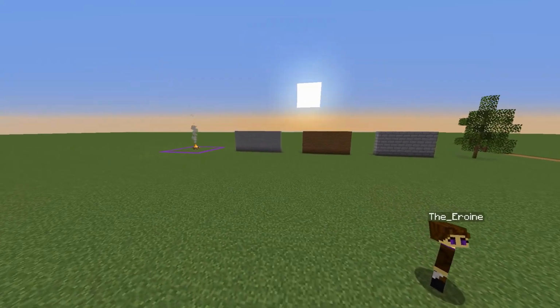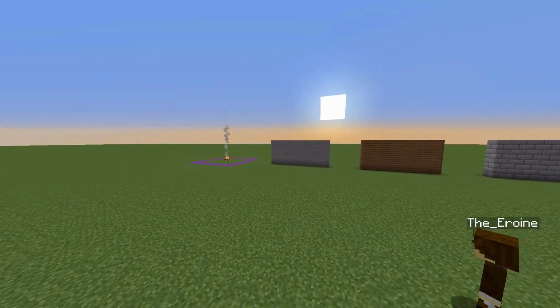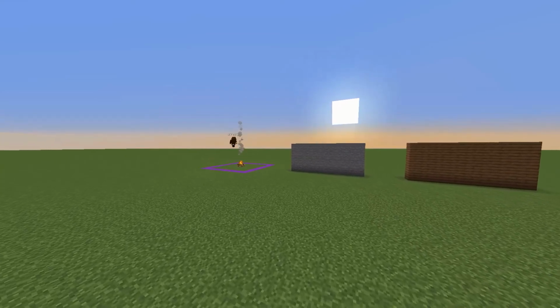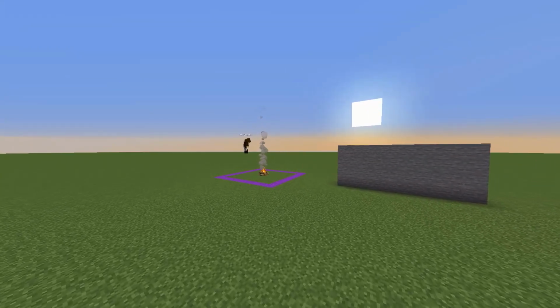So today's video we will be looking at how to texture things in Minecraft using blocks and other things to change up the texture of your builds, make them a little more interesting and have lots of detail on them.